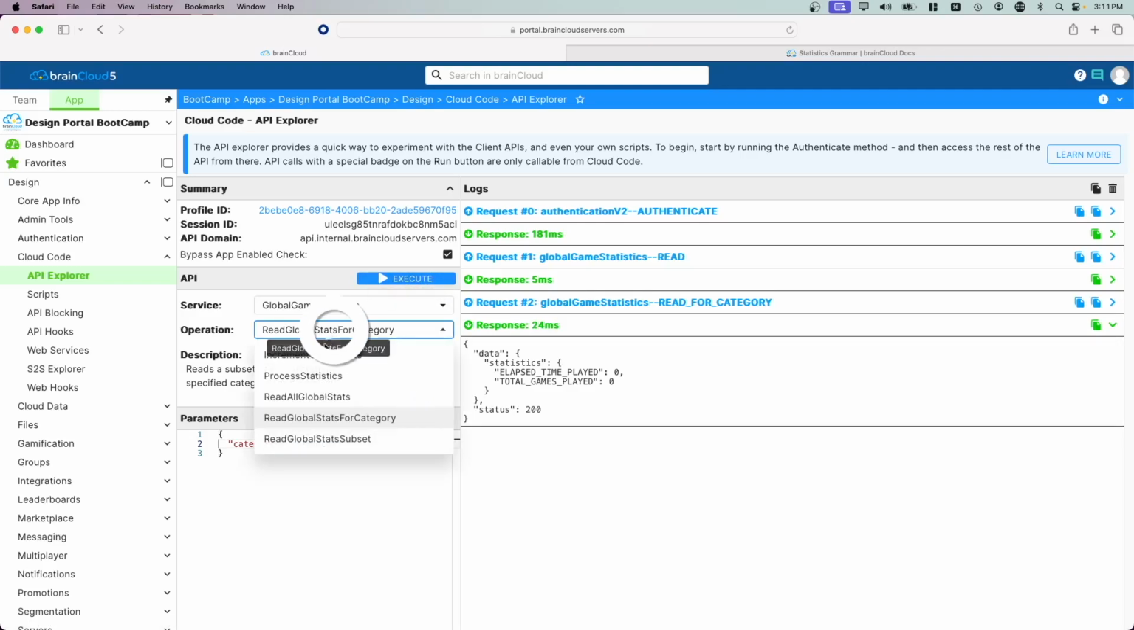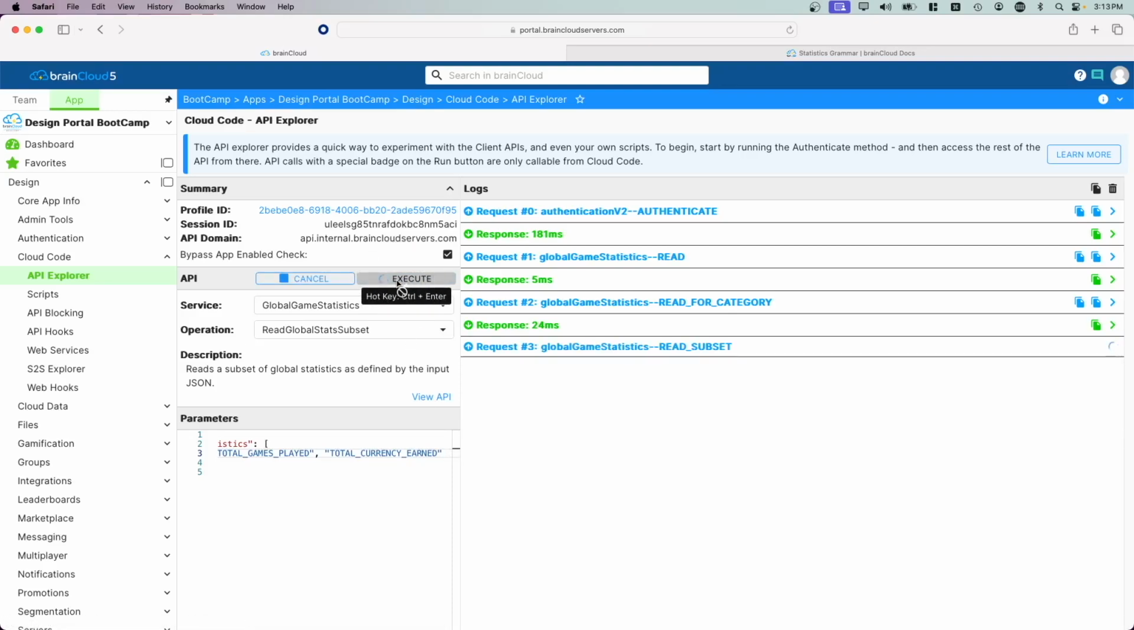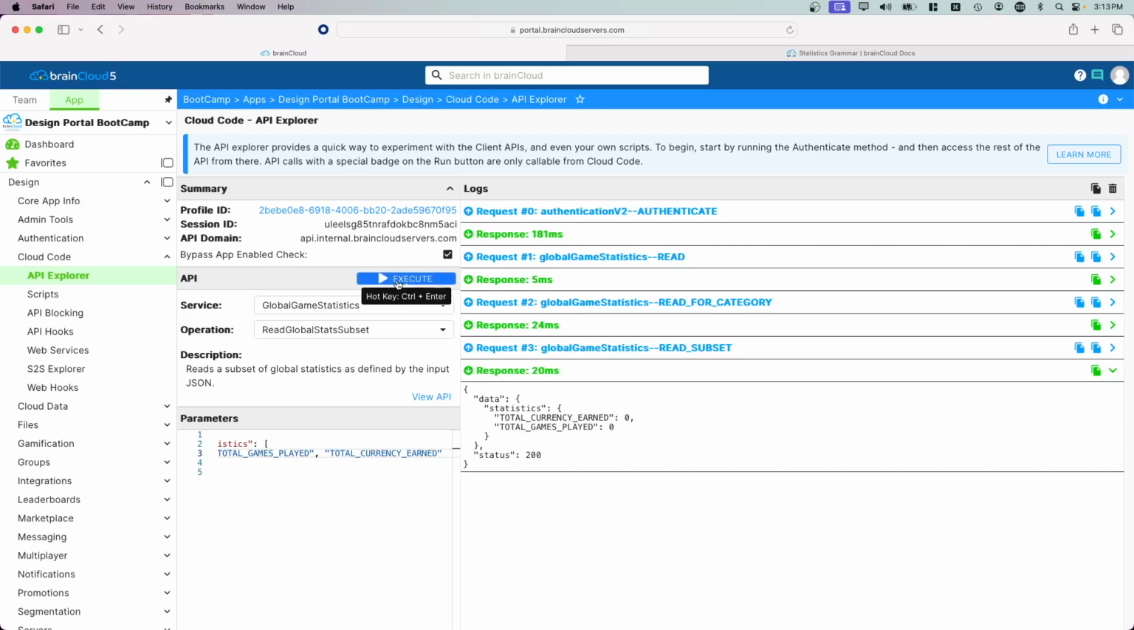From the Operations drop-down list, select Read Global Stats subset. In the Parameters section, enter the statistic names that you want returned. Click Execute to make the request. In the response, only the statistics that we requested were returned. This request is useful for retrieving the statistic value of specific statistics.